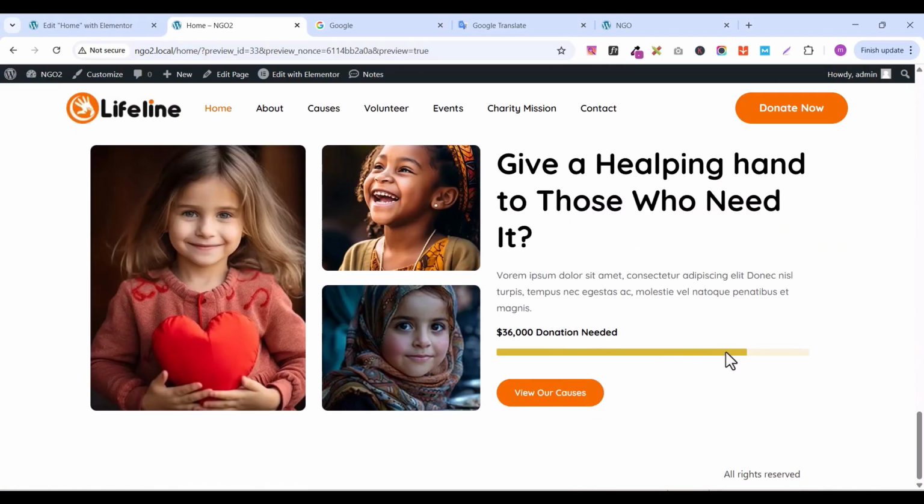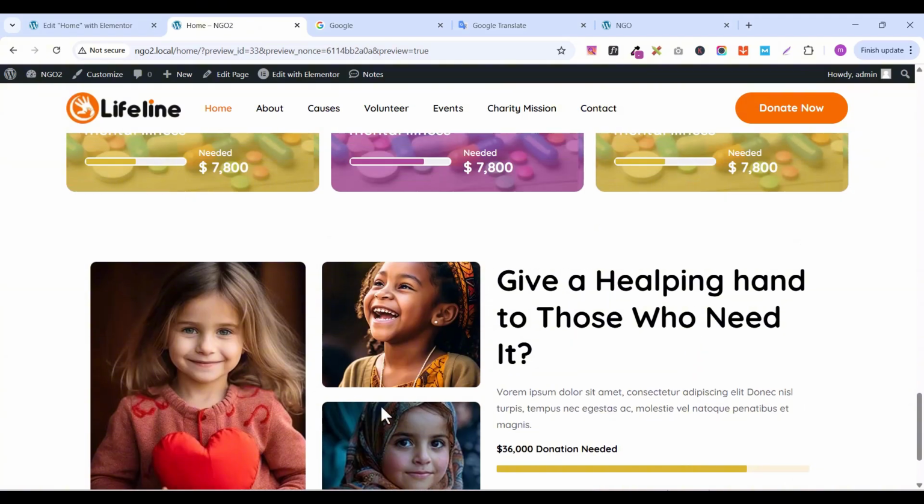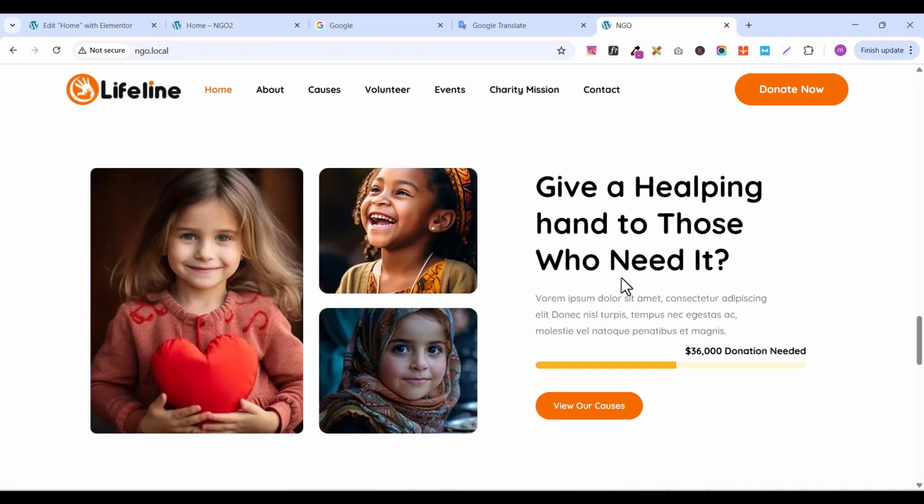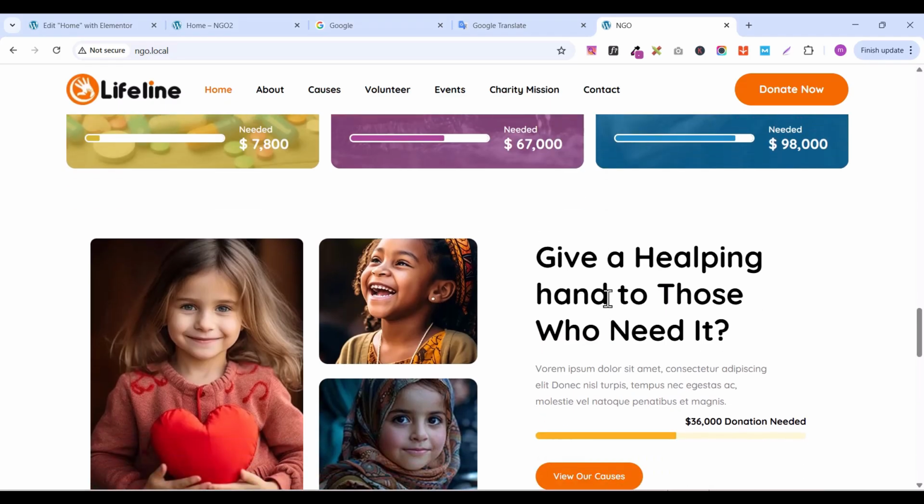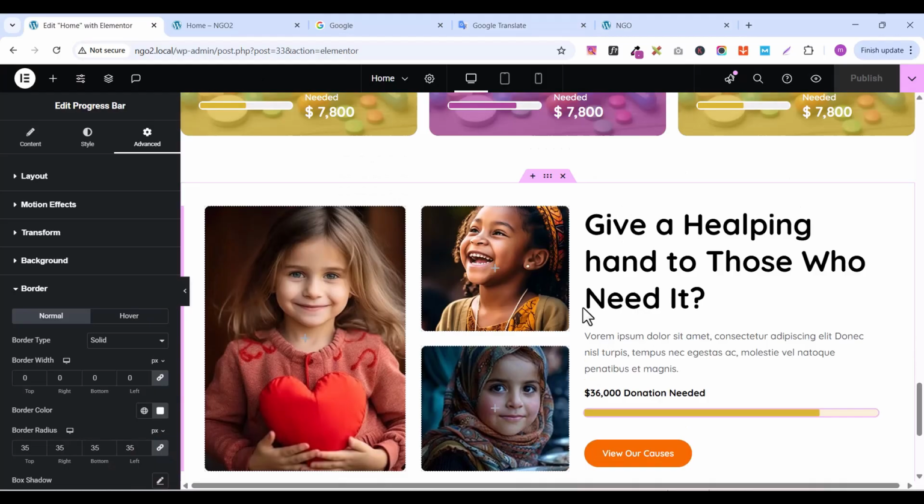Okay, as you can see, we have designed this section also. So let me check our reference site. So this is our reference site. So you can see that there's a space here. So let's go back and put that space there.